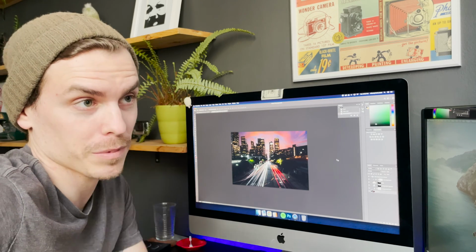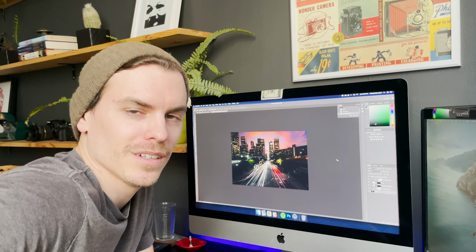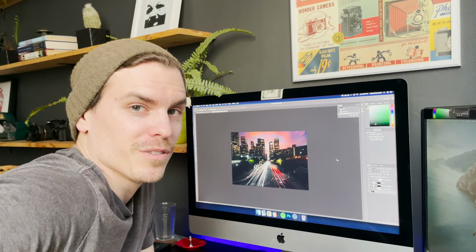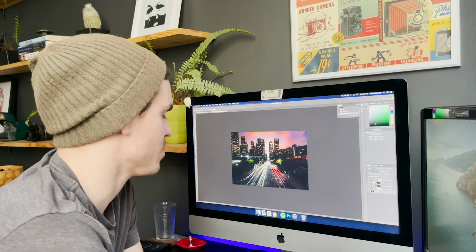Obviously, the picture's gonna be cooler if you can naturally get it the way you want, but yeah, it's pretty powerful if you can use this correctly. So yeah, that's essentially it.